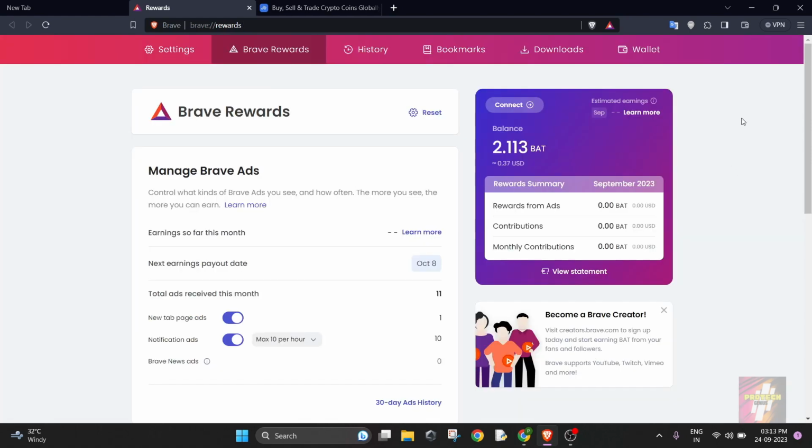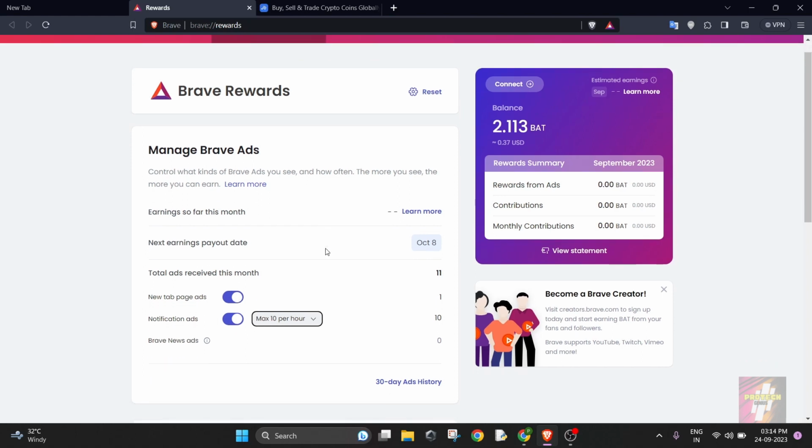In order to increase your earnings using Brave Rewards, there are a few things which you must remember, and I'll state those things in this video. Consider it a bonus. First of all, by default, I don't know how many ads are going to be displayed, but always choose to show 10 per hour. It will increase the ad frequency, which will make you earn more, and always turn both these options on. It will help you.